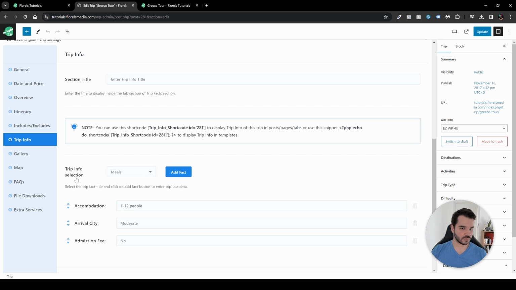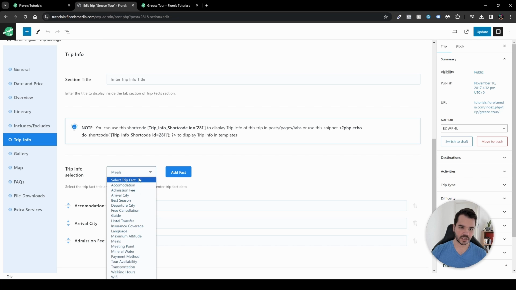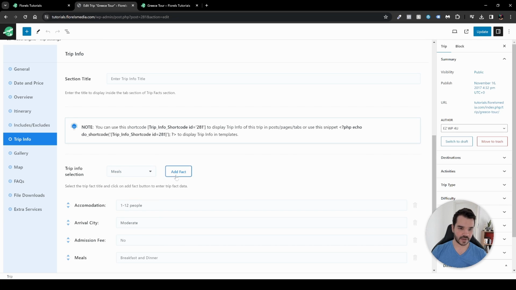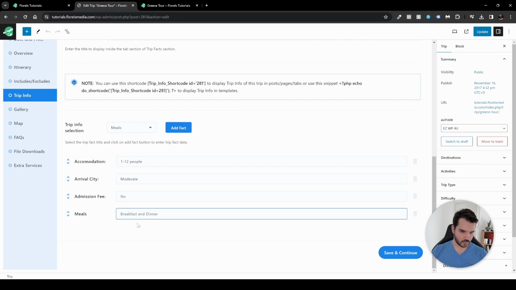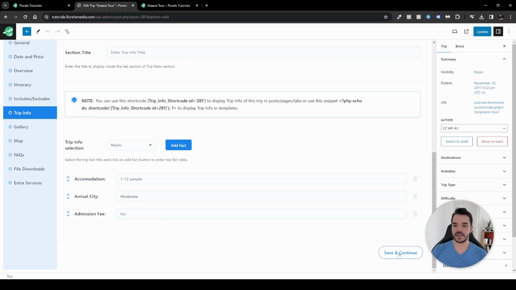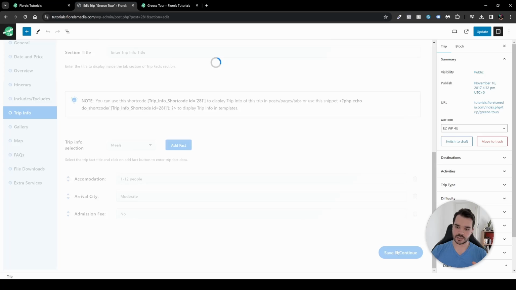Here we have trip info selection. If we have, let's say meals, accommodation, admission fee, for example, let's go with meals. Let's add a fact. And we have breakfast and dinner. If you want to, you can add that. You have admission fee. There is no arrival city, moderate, and then accommodation 1 to 12 people. You can just delete it if you don't want that. And then once you're done with it, just save and continue.